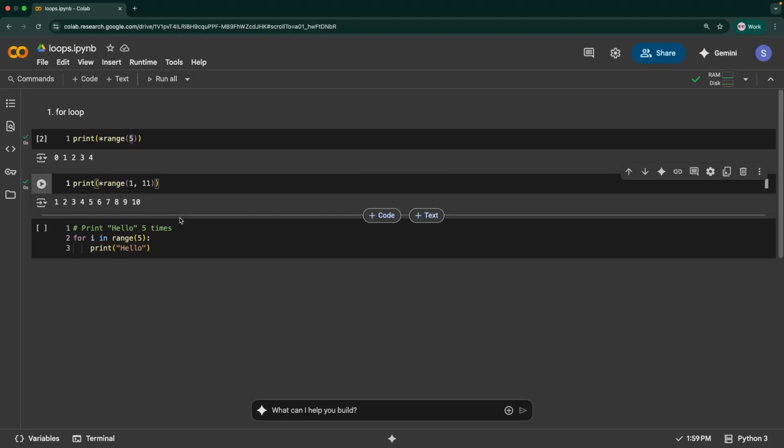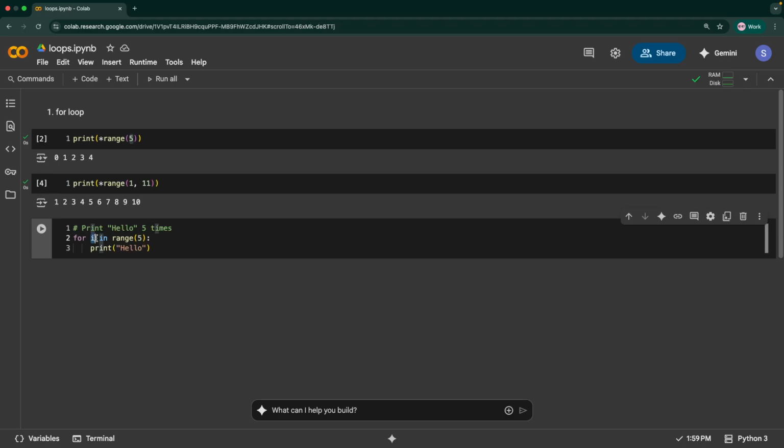So this is about range, and this range is used here. If you see this one, the range of 5 generates numbers from 0 to 4, as you can see over here, not including 5. So that's very important to remember. And i takes the values one by one. So i takes all these values one after the other.